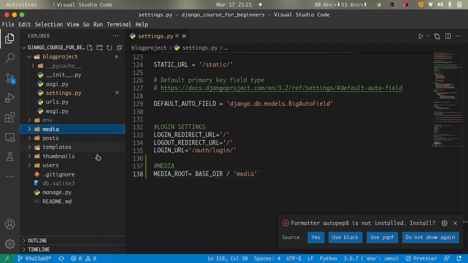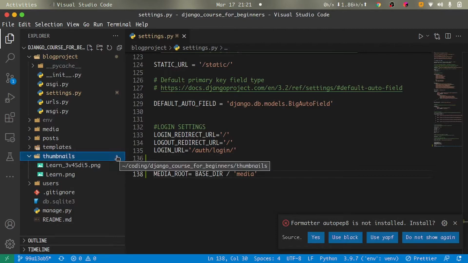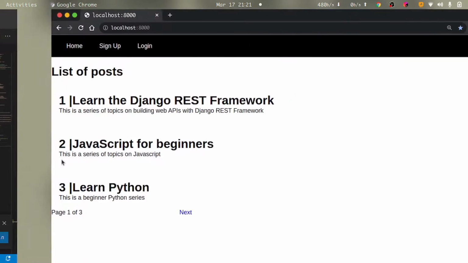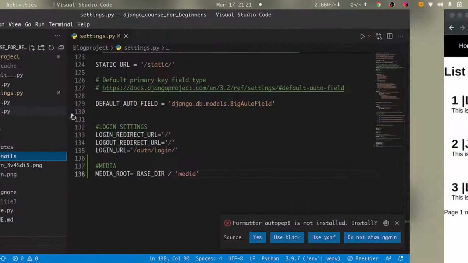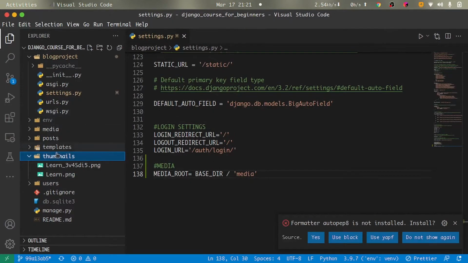But when we uploaded our photos for the previous videos, they were actually stored within our thumbnails folder. Now what we want to do is to specify that our media root is our media folder, for currently we have this as our photos. So if we configured our server to display our photos for each of the posts we have here, it's going to pick them from our thumbnails, which we don't want. We want all our photos to be taken from our media root. So we're going to go ahead and configure this.